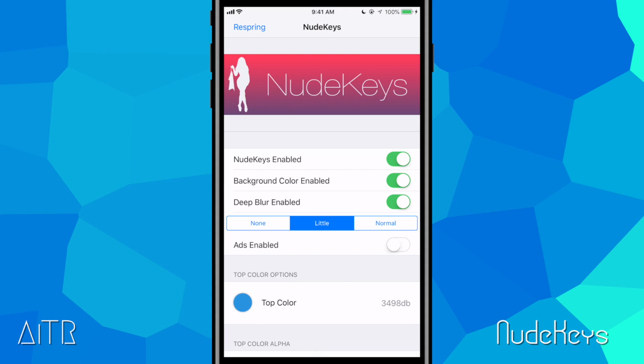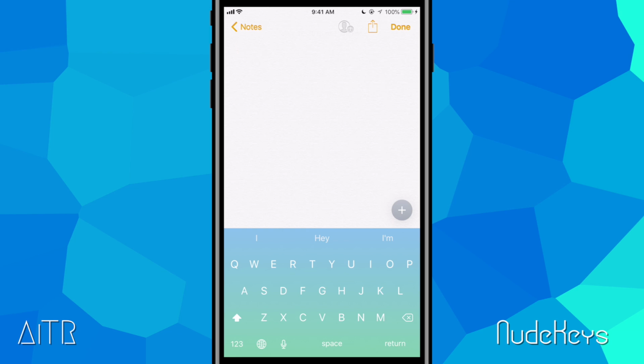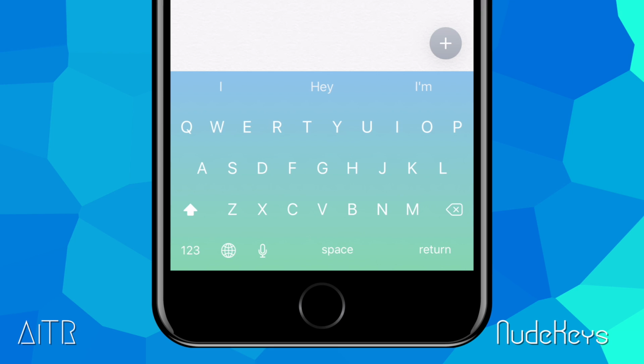The next Cydia tweak I have for you is called Nude Keys. Now, Nude Keys allows you to customize the look and feel of your iPhone's native keyboard. So just to show you guys what this does, I'm going to go to my Notes application, and I'm going to bring up my keyboard here. So as you guys can see, Nude Keys has applied this cool looking gradient and has removed all of the key outlines for each and every button or key.